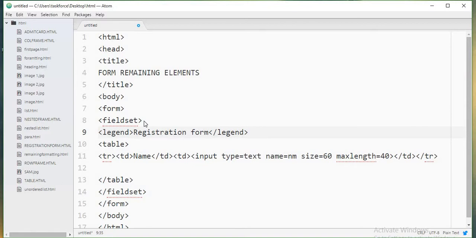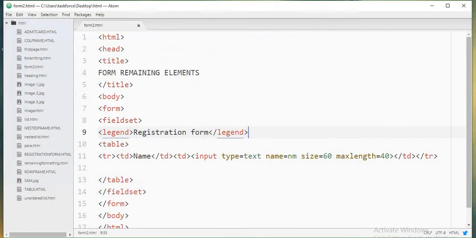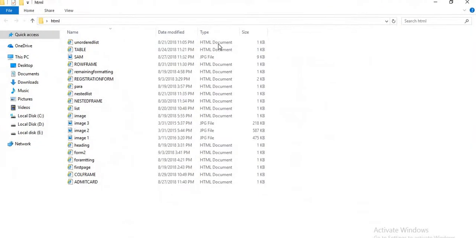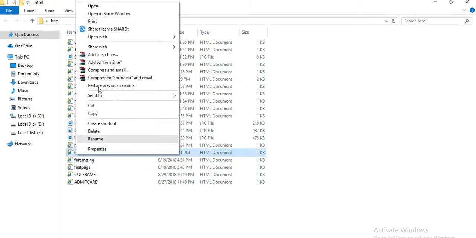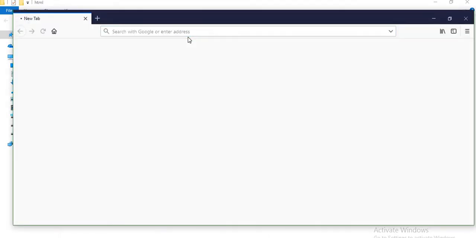So we saved our form and we'll see how it looks. Control S for save. I pressed Control S. Then I'm going to save it on the desktop in the HTML folder. I give the name form2.html. I saved it here. I go to my location, and then form 2. Where is form 2? It is here. I right click, open with Mozilla, and we will see the changes here.